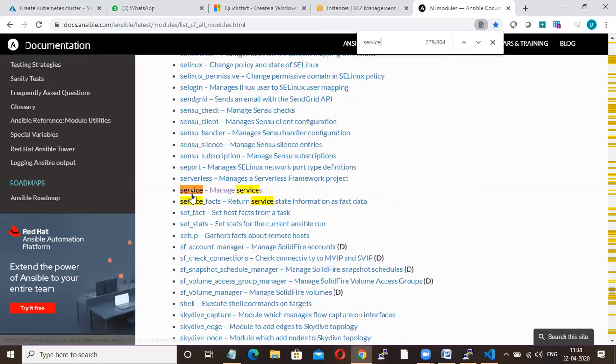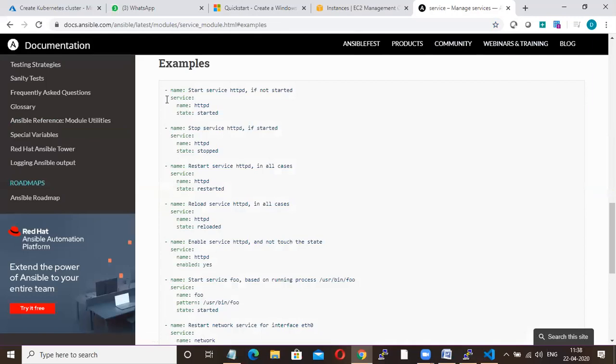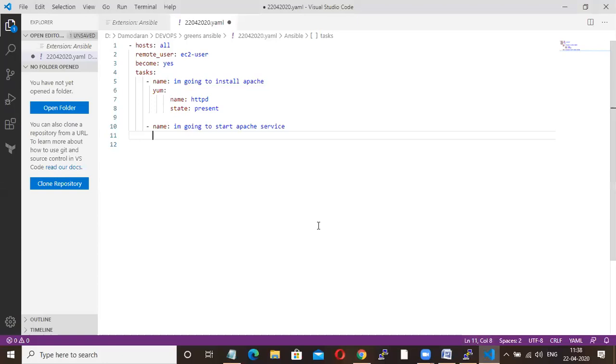So you got service, manage service. Click here. See, I am not writing any coding language at all. I am just copying and pasting. I'm just going into the Ansible website, copying it, and doing a little tinkering activity. That's it. Go to examples. Here they have given. Just copy it, paste it, done.